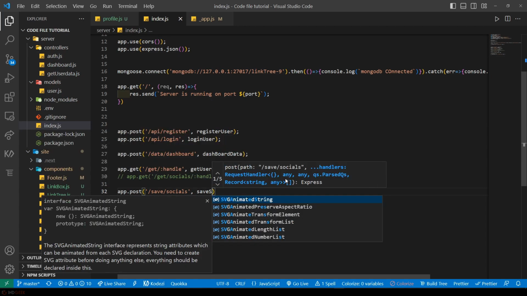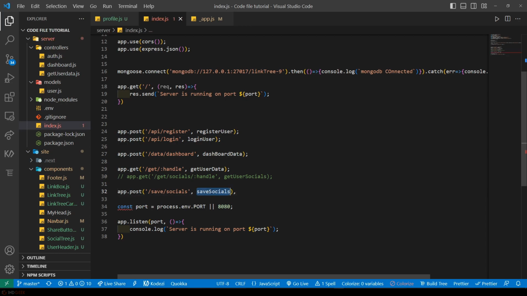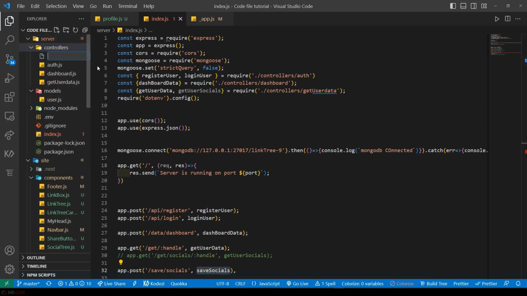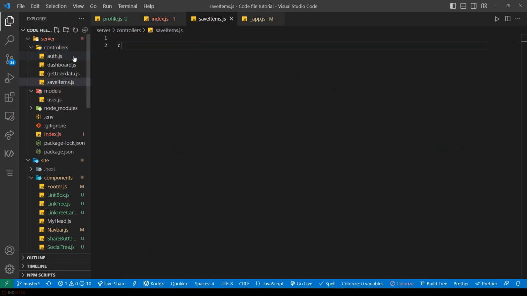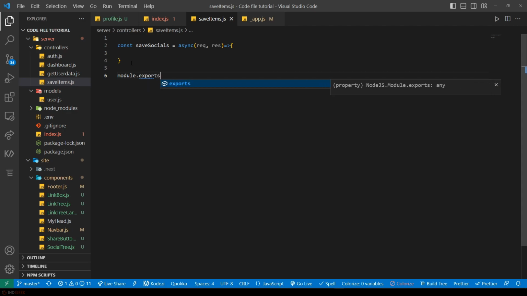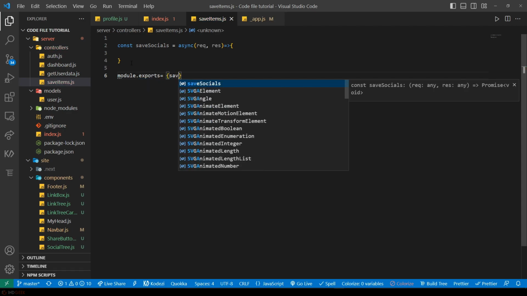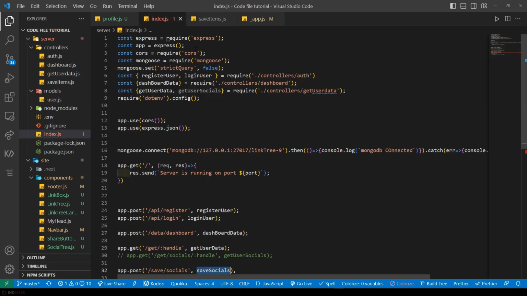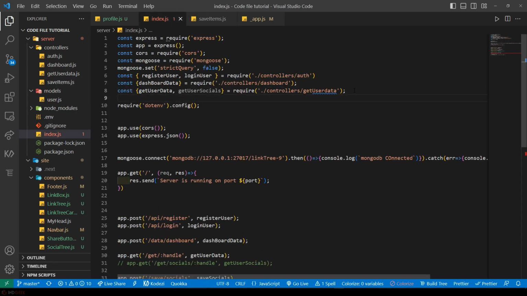And the function name will be save socials. We have to create this function. Inside controllers I will create a file named saveitems.js. I will do const our function name. This will be an async function. It will have access to request and response. And now first export this, module.exports save socials, and let me import that to const save socials from require ./controller/save items.